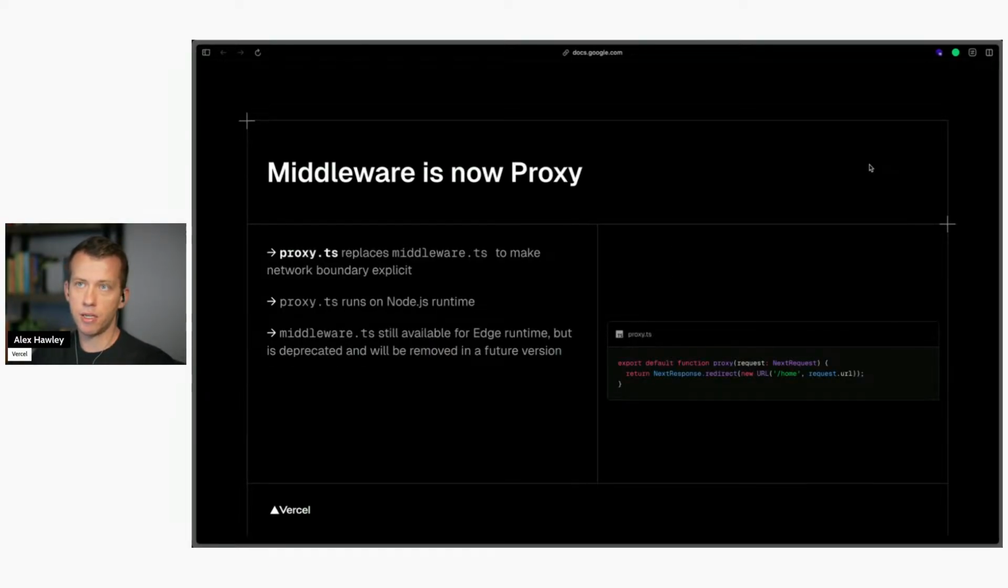All right, next is middleware is now proxy. Not actually a ton for you to do to adopt this, but the gist here is that the middleware.ts file is now being renamed to proxy.ts. We did this to make it much more explicit that there's a network boundary that exists when you're working with middleware, which we think is really important context to have if you're writing code in there.